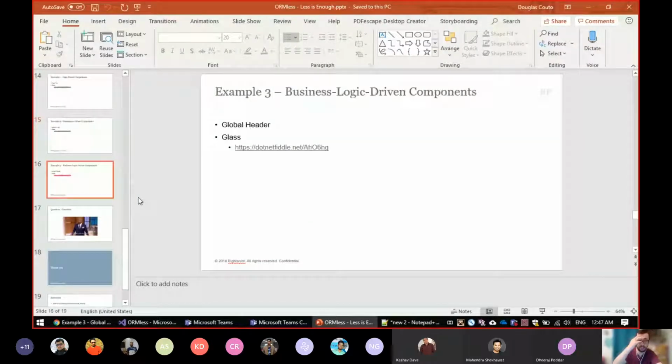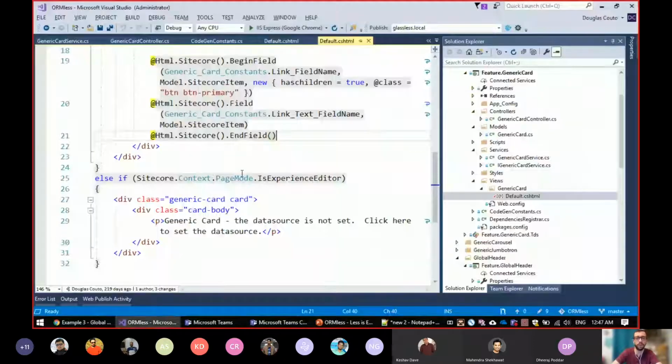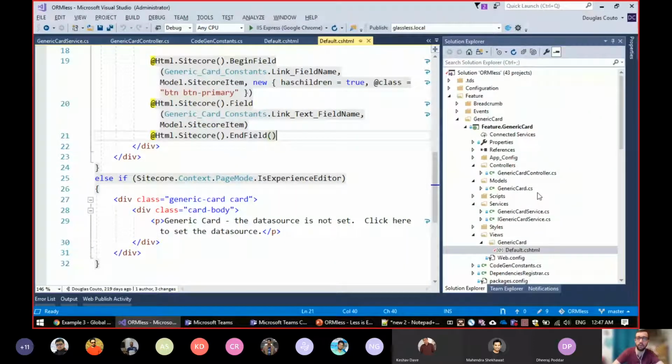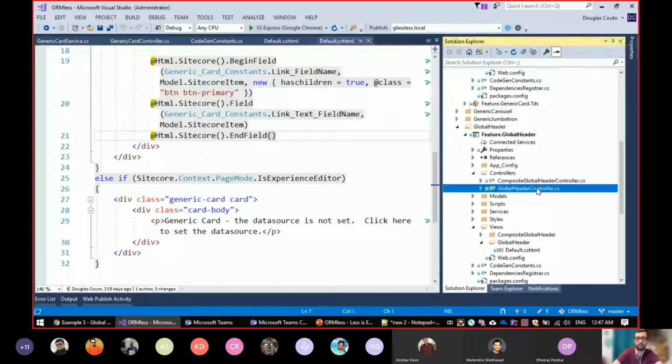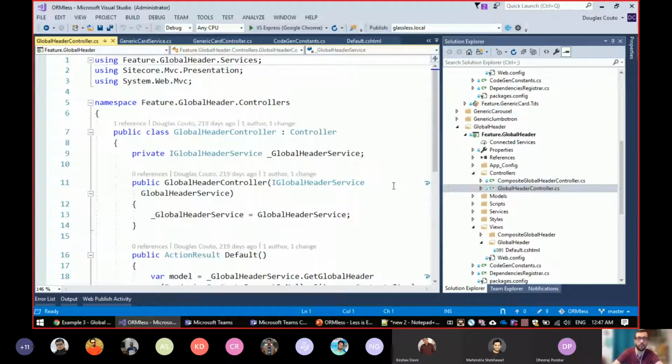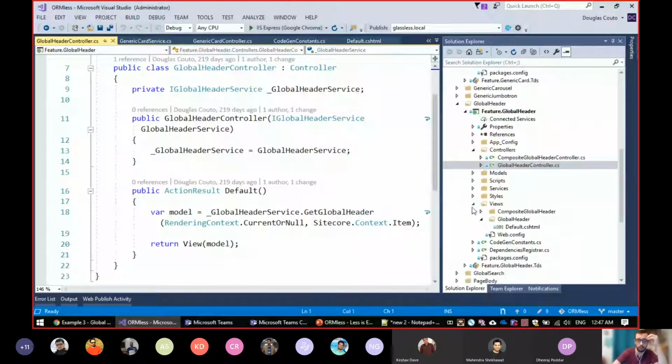And then my last example here is when you have business logic driven components. So for example, a component that has to go out and get content somewhere from the content tree. An example would be the global header. The global header has children items, and sometimes it might have to go somewhere else to get the logo. So again, I'm following the same pattern here.